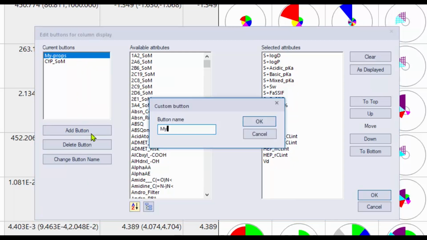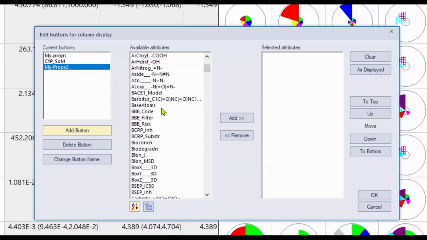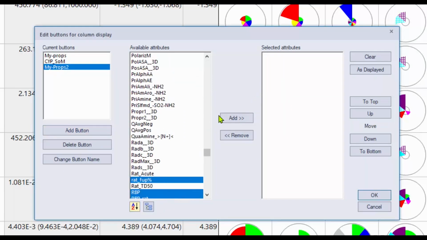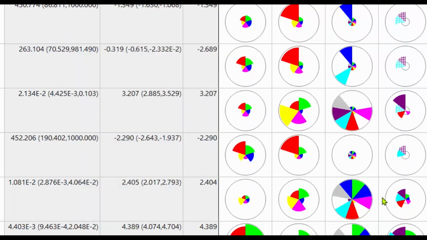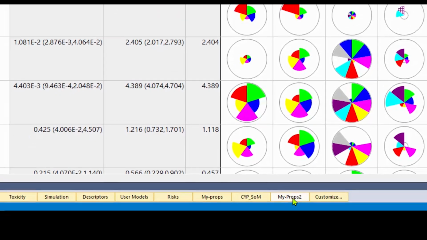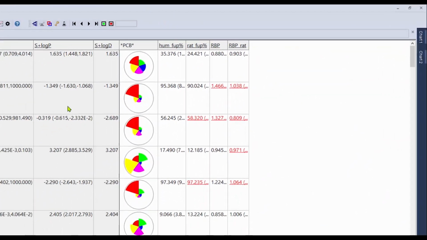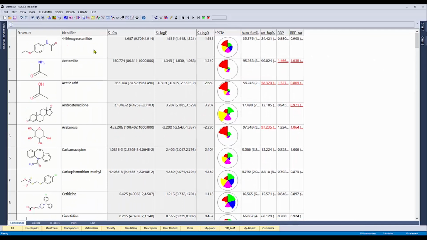Let's call it my props 2 or click OK. And then you can select various properties over here. Now, these will be selected here, and then I add them over to the selected attributes here. Now, my props 2 will have these 4 attributes in it. We click OK. As you can see, it's added a new tab here, and we can click on that and see those columns there. And of course, the pin columns are also going to show up.